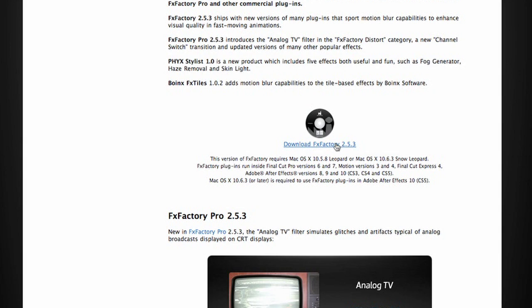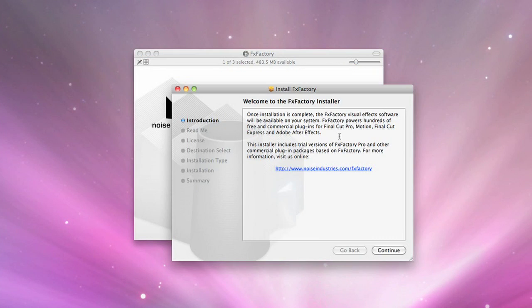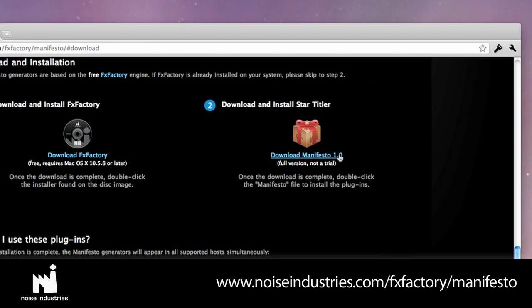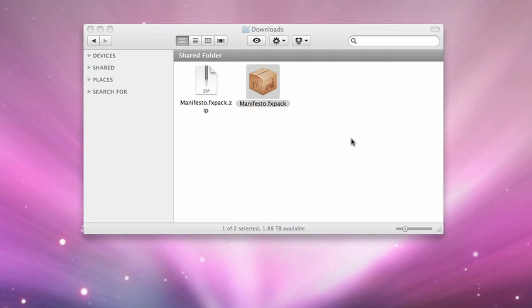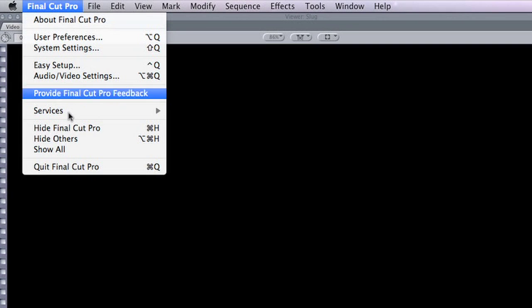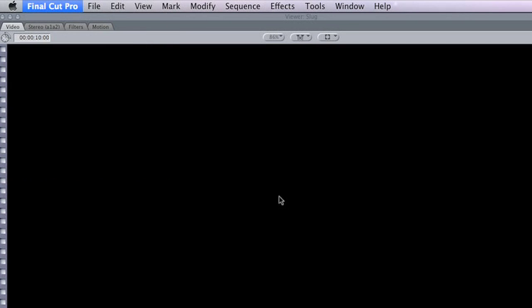First, download and install the latest version of FxFactory. Then download Manifesto. A double click installs it. Restart your host application for it to take effect.